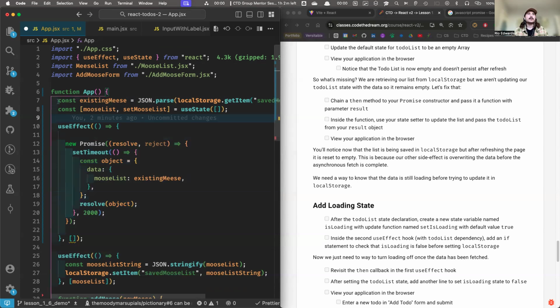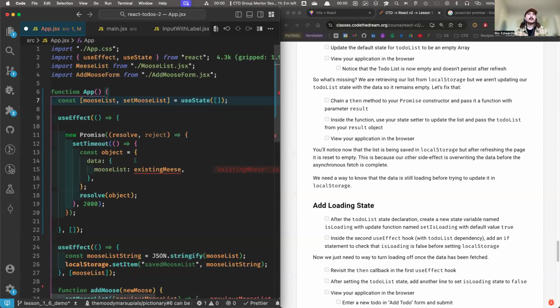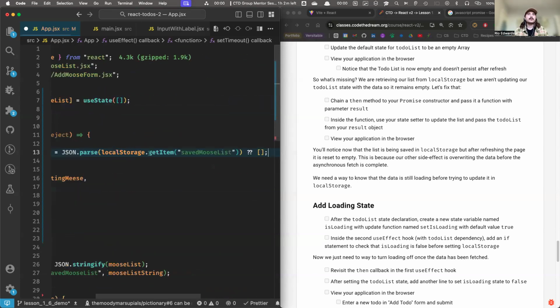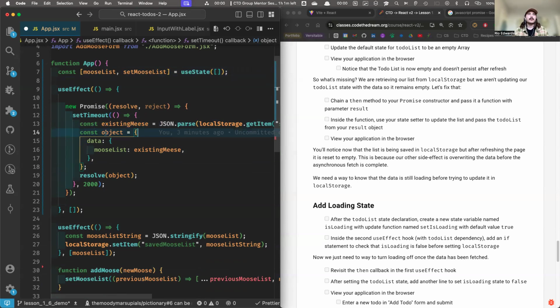And how about I just take this existing moose thing up here? I'll delete that, and I'll just paste it in here, because we don't need it up there anyway. We're not using it up here anymore. So existing moose is going to be here, and I'm going to put it inside this object, inside a property called data, inside a property called moose list.